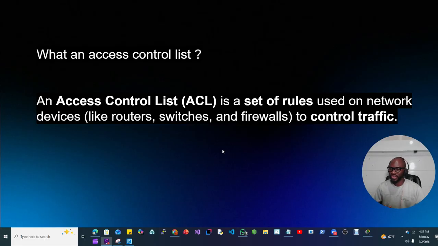So you can literally set up an access control list in one router to block or deny remote access coming into your network, or you can also block your internal network from going outside, or permit them to go outside, right?